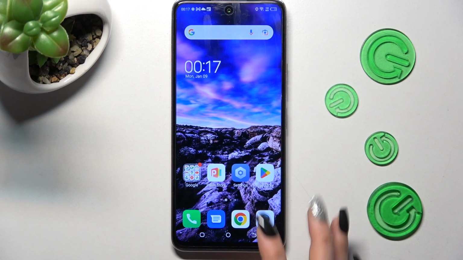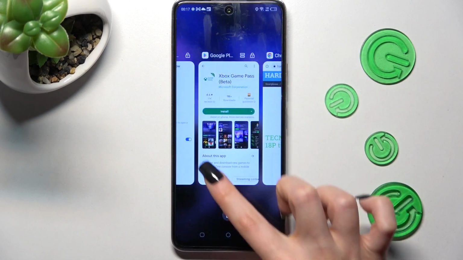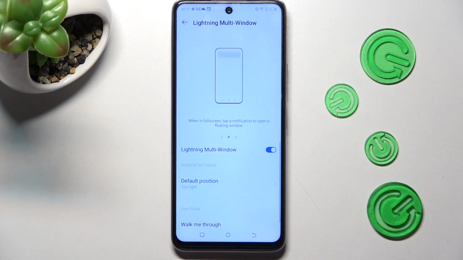In order to disable this feature completely, go into the same settings, over here, and tap on the blue switch.